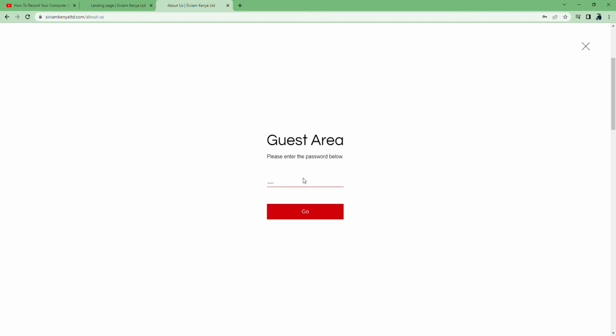Now if I enter the correct password, this password should lead us to another section where we will have the landing page of the system. For example, that was a wrong password. Now I want to insert.